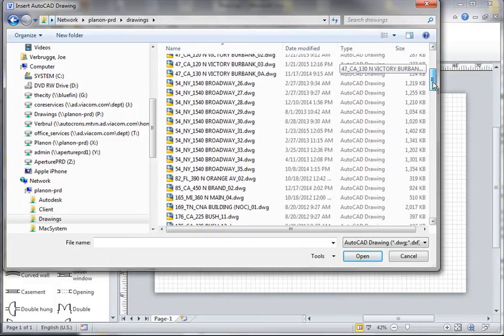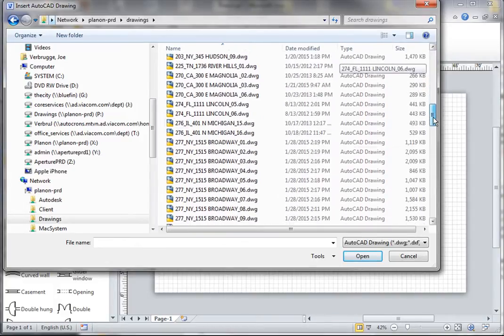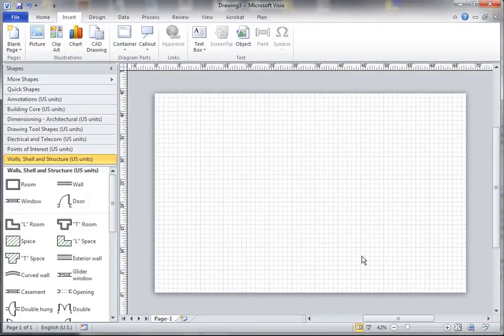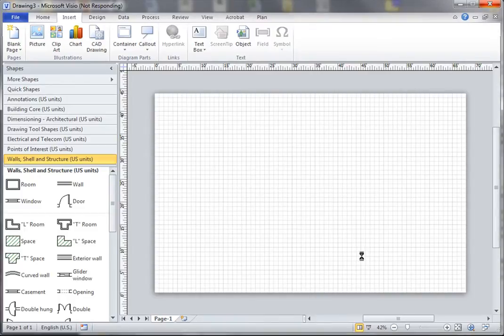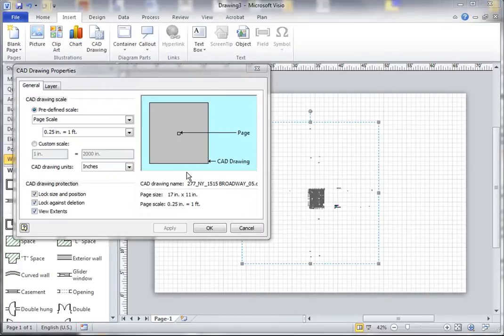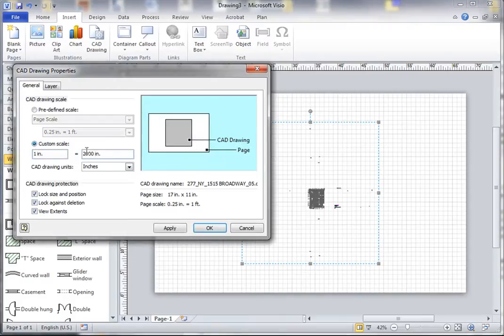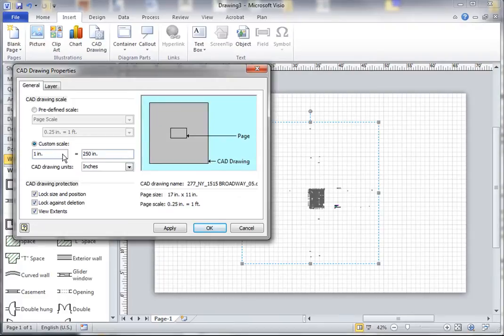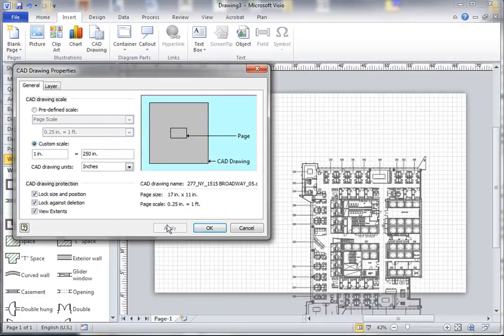Okay, so I'm going to go down, I'm going to select the 5th floor at 1515 Broadway, hit open, and it'll go out and pull that information together. It sometimes takes a minute to gather up all the AutoCAD information. Once it does, the first thing you have to do is adjust the scale. So go ahead and click on Custom Scale, and at 1515 Broadway, 1 inch to 250 inches seems to be the right scale that fits on an 11 by 17 sheet of paper.